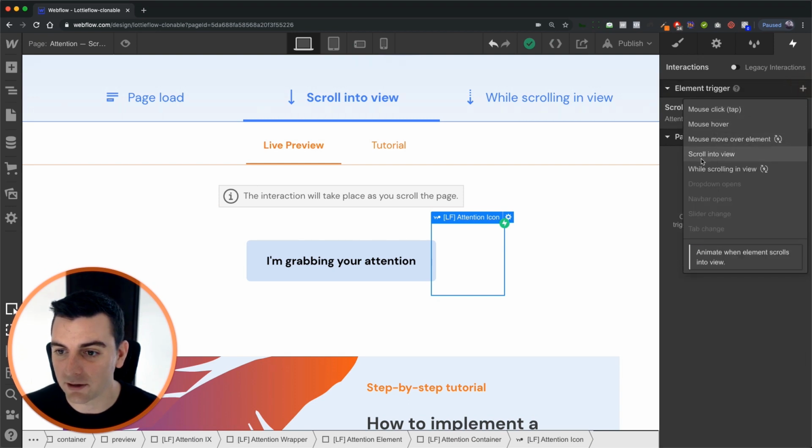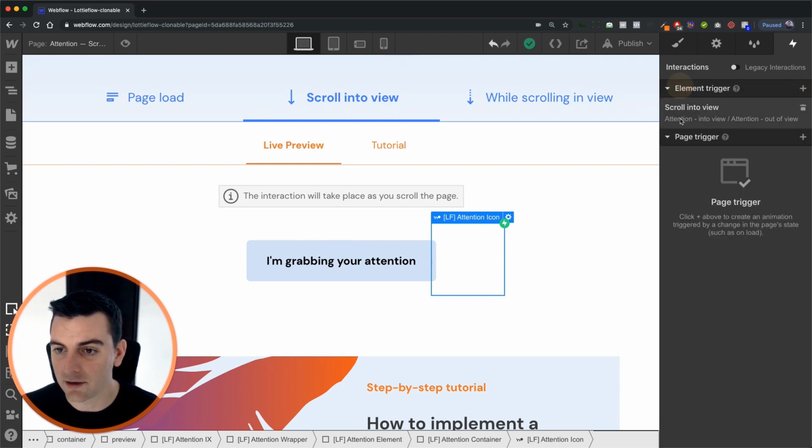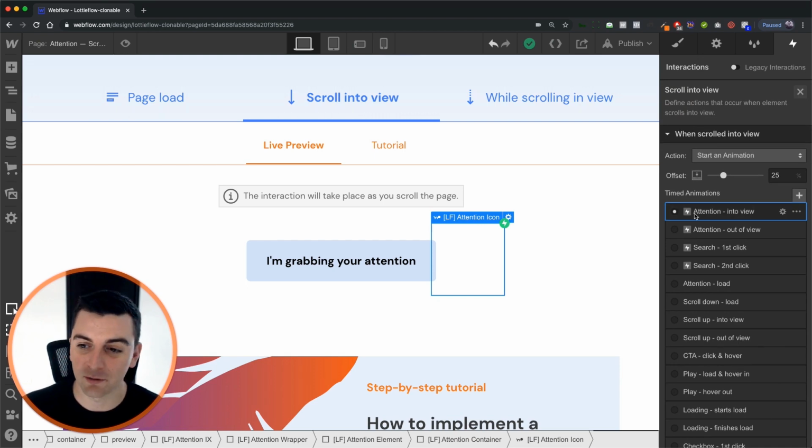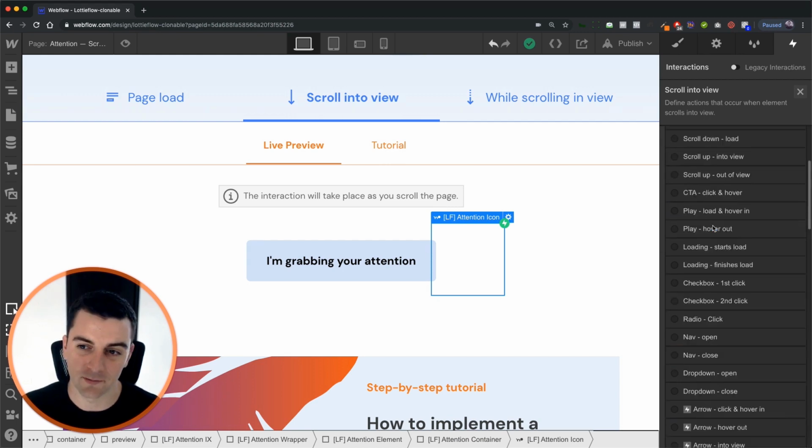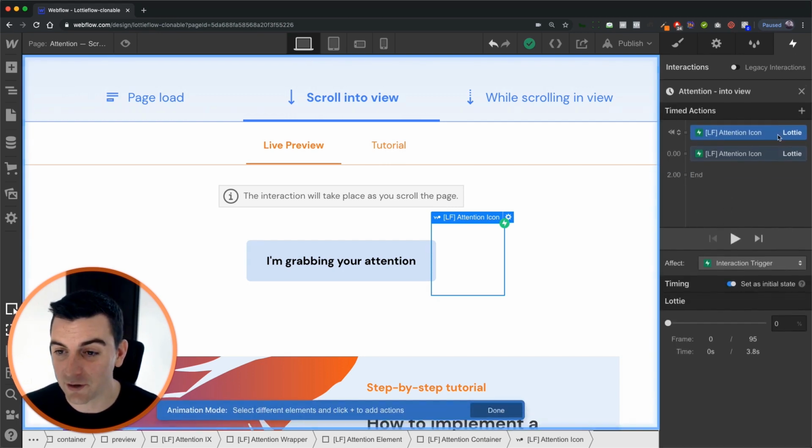We are placing scroll into view, and there'll be two different animations. One scroll into view, and then when scrolled out of view, we're going to have a different action playing where it scrolls out of view. So let's go into the into view.